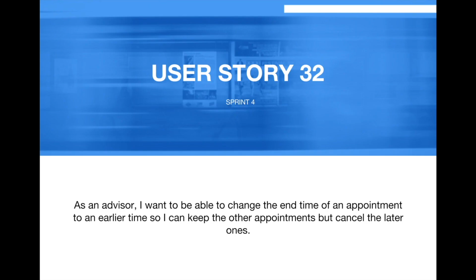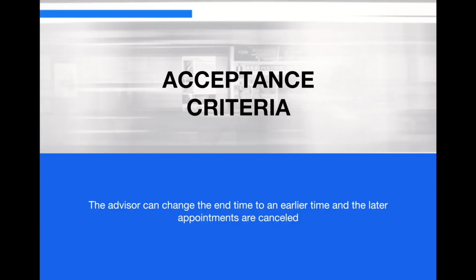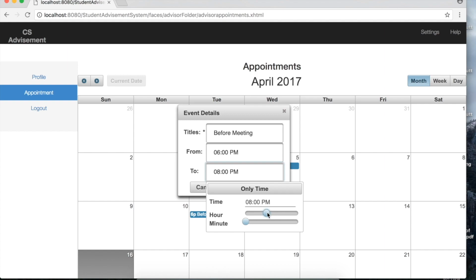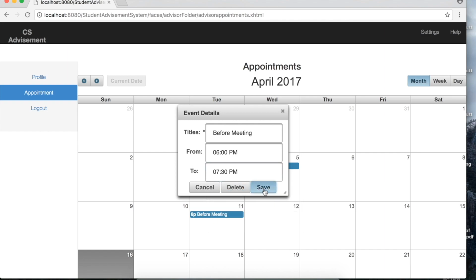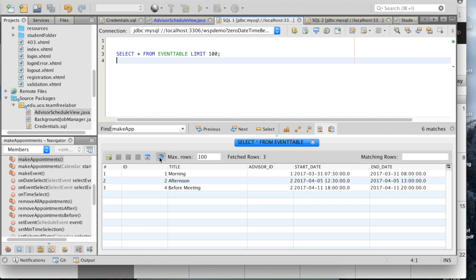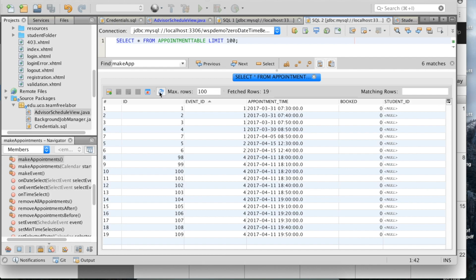As an advisor, I want to be able to change the end time of an appointment to an earlier time so I can keep the other appointments but cancel the later ones. The advisor can change the end time to an earlier time and the later appointments are canceled. The advisor can also change the end time, change the time in the database, and it will remove the appointments that are no longer in that time block.